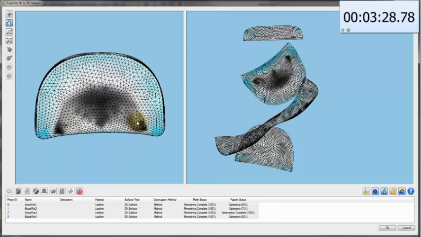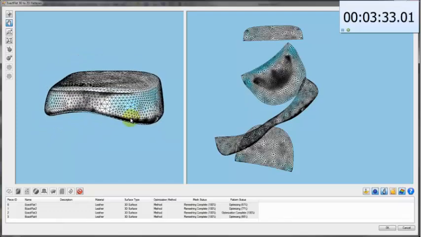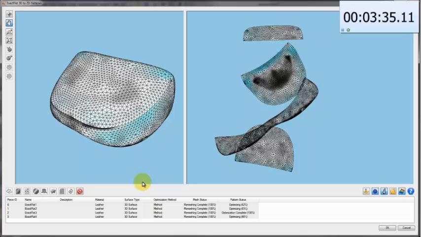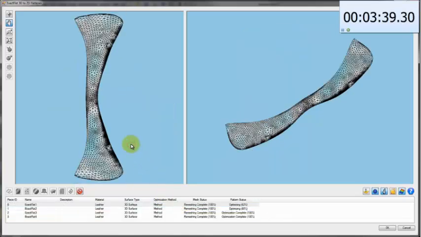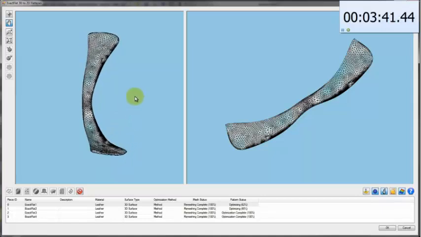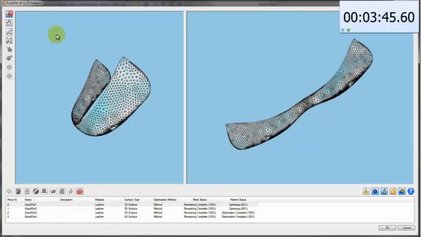As you can see, there's one piece at the top that's already completed. And geometry that is more complex, that has more multi-axle bends in it, takes longer to solve. This particular piece here is the more complicated of the set, and I would expect that this is going to take the longest to solve.